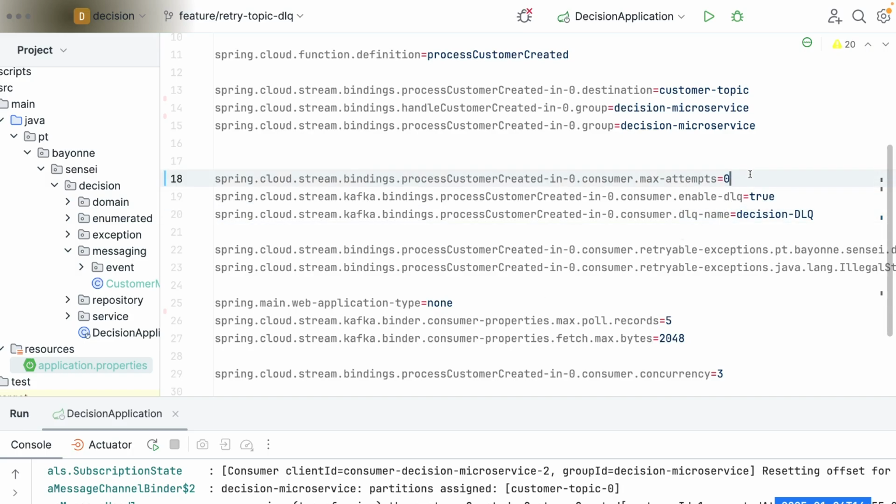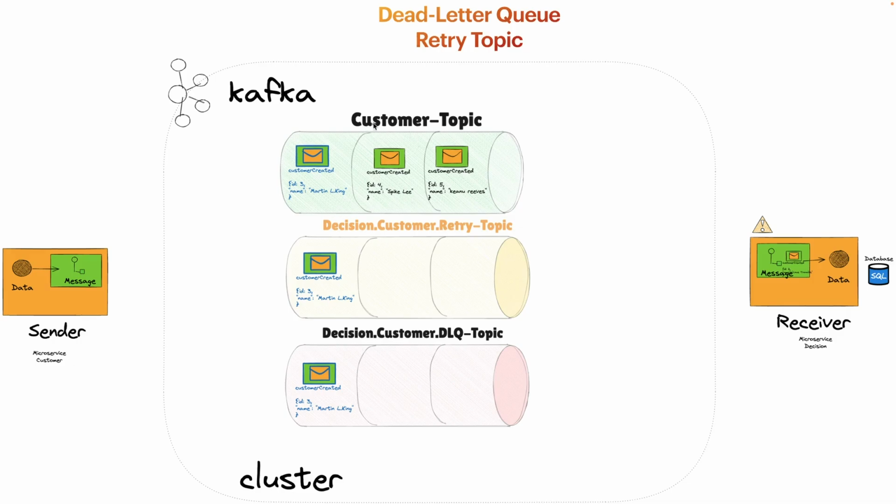The next thing that we are going to do: if we get an exception, we will not retry, and we are going to say that the dedicated queue will be enabled. For this decision microservice, let's take a look here at our presentation. As we can see, instead of retrying in this topic, once the message fails, we need to send this message to the dedicated retry topic, which will be the decision customer retry topic.